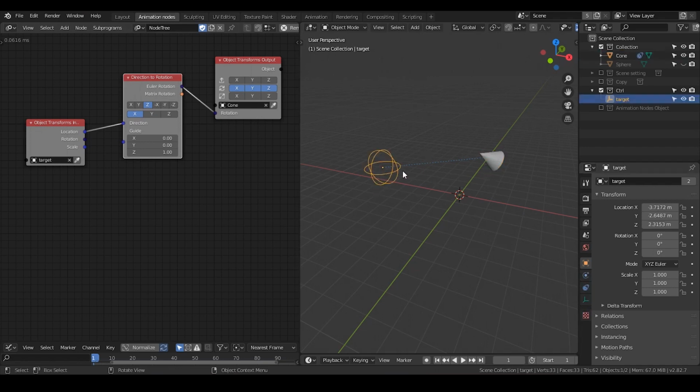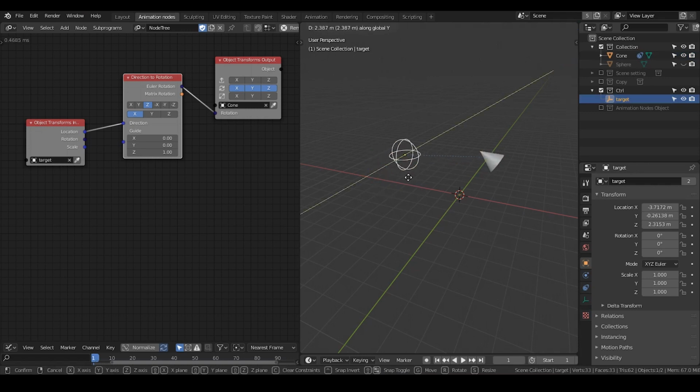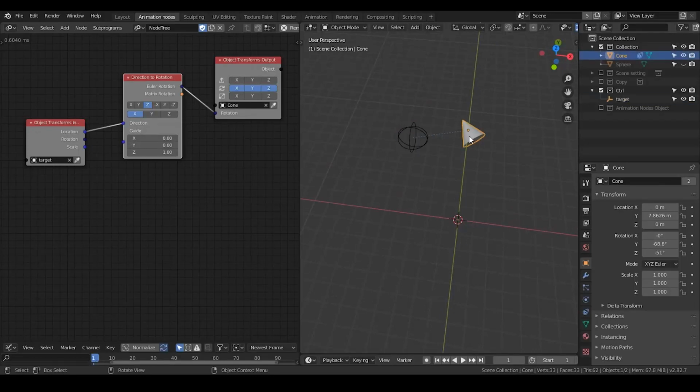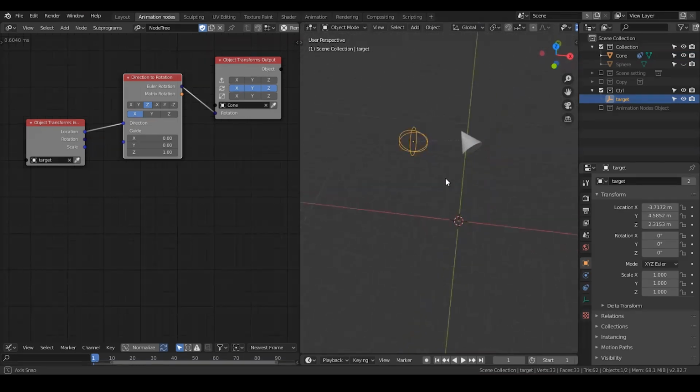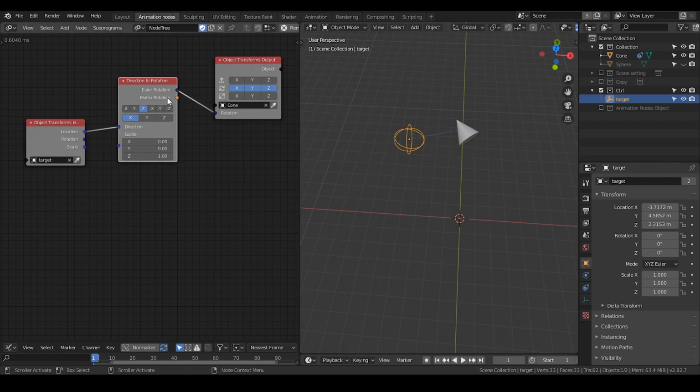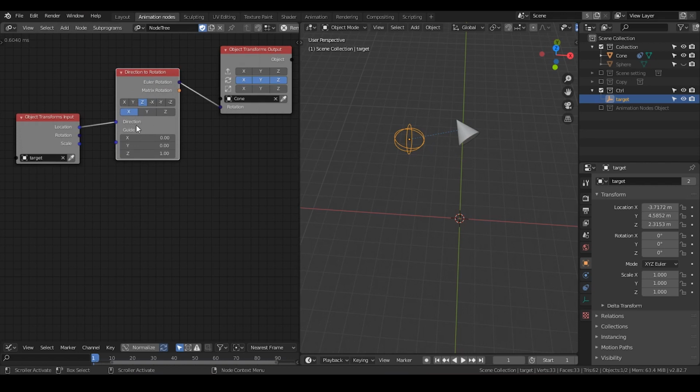And this causes more errors if you try to move this target away. You can see the cone is not oriented towards my target at all. This is completely wrong. So why does it happen? Is this a bug? Firstly, this is not a bug, but this is an issue. The reason it happens is because with this direction to rotation, you define the direction, but you didn't define the origin of where you are at.